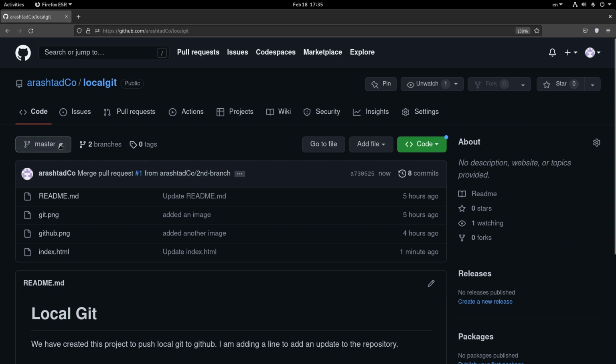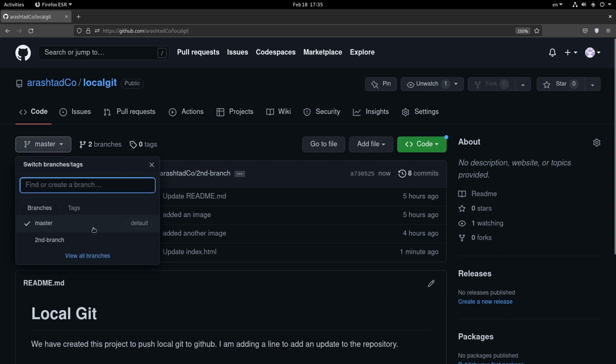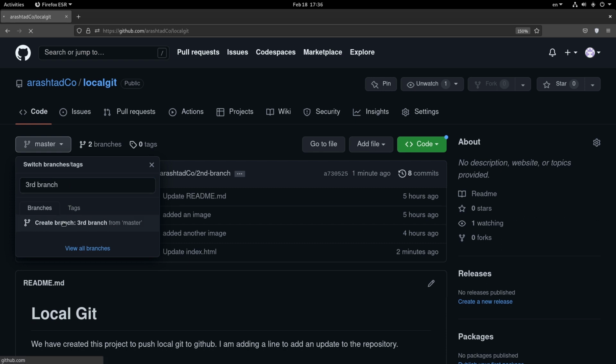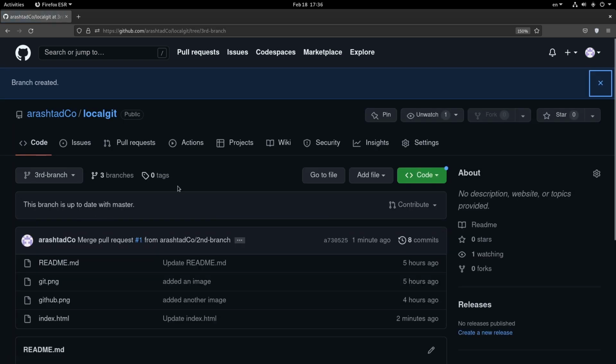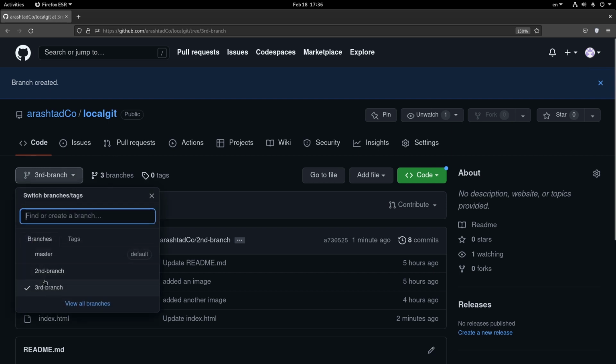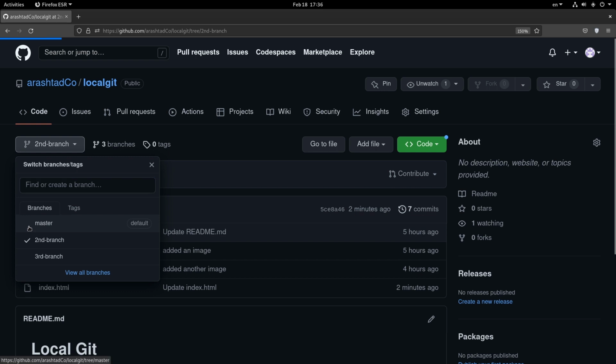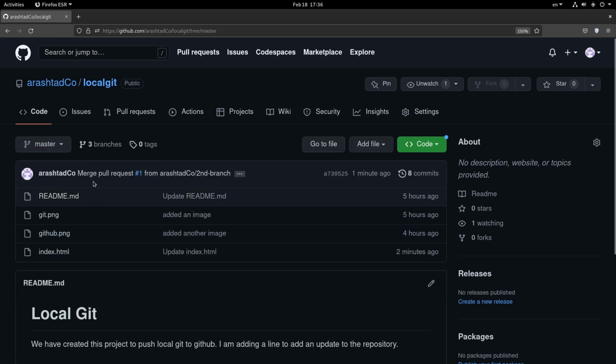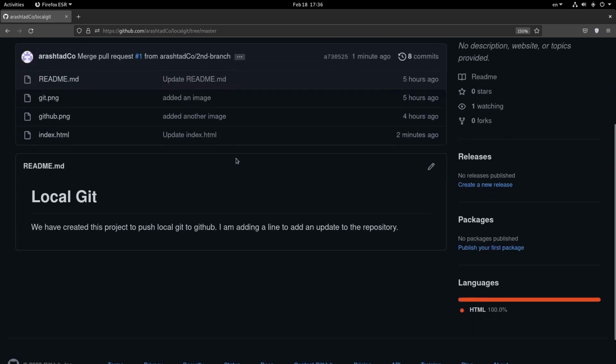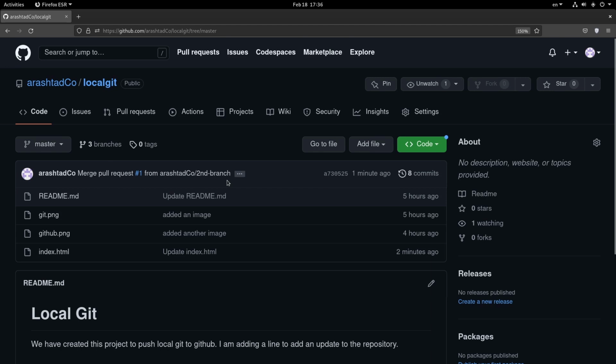You can add as many other branches as you want. You can, for example, add the third branch, and then click create the branch, and then you will be able to see that the branch has been created. So you can switch between the different branches, and it is also suggested that you stay on the master branch if you don't have anything to do with the other branches. So that's it for creating branches on GitHub.